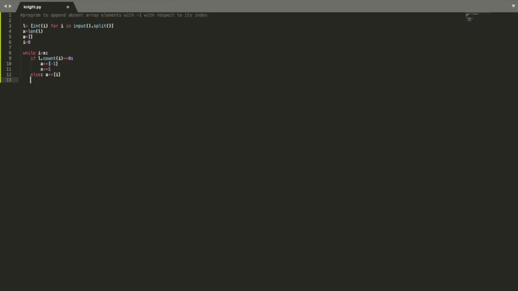Next, let's increment i: i += 1, and let's print A. That's pretty much the whole program to solve the given question. Let's traverse the program and see how we have solved it.